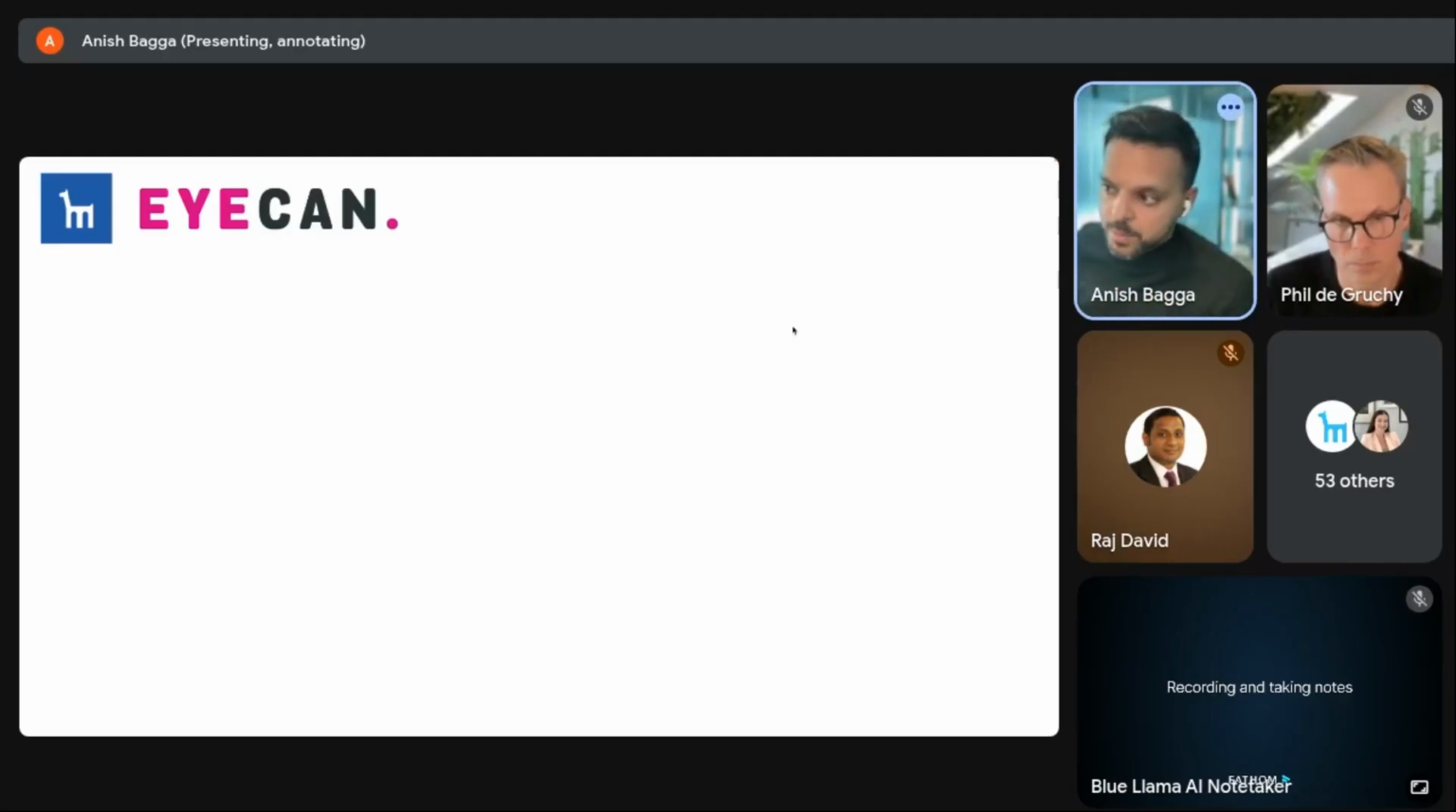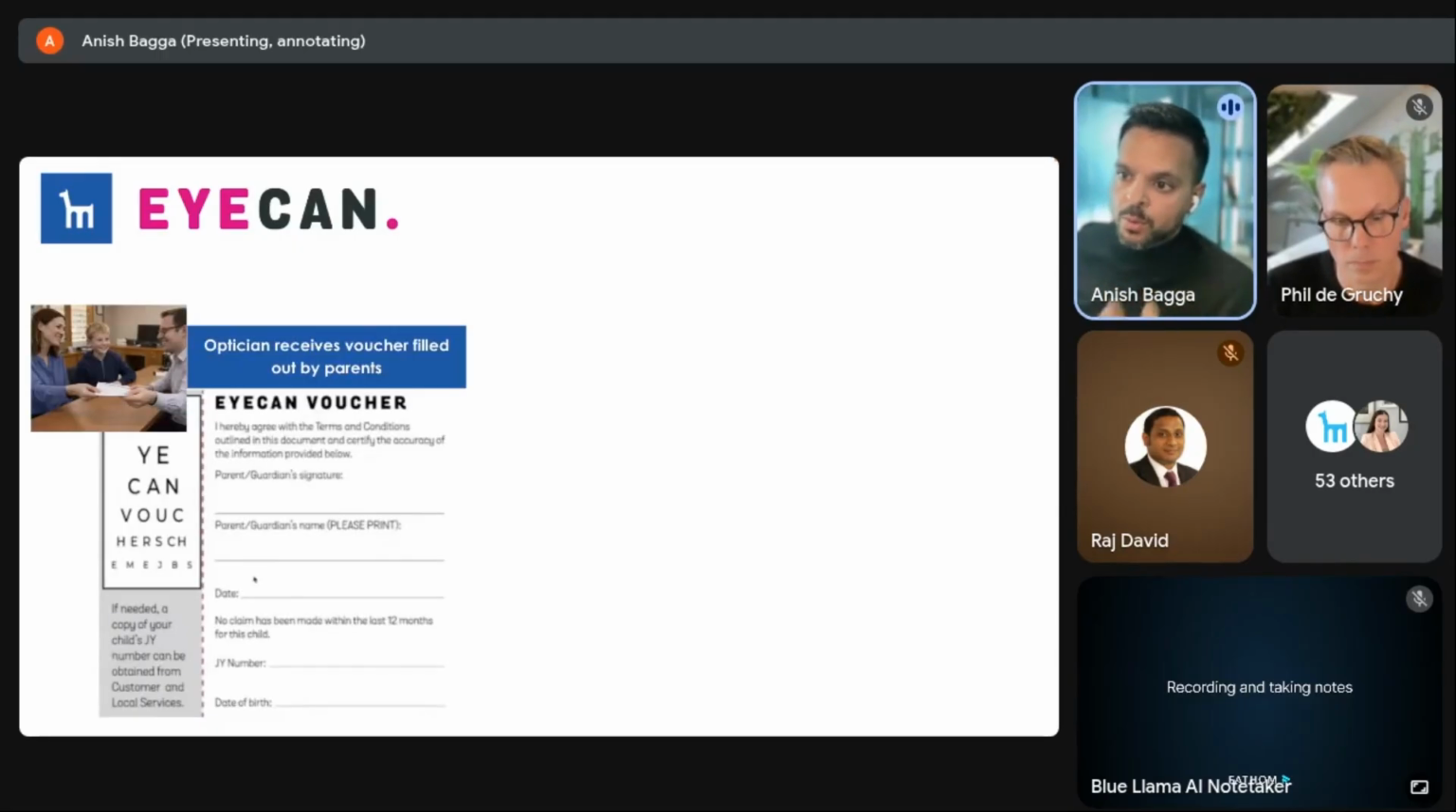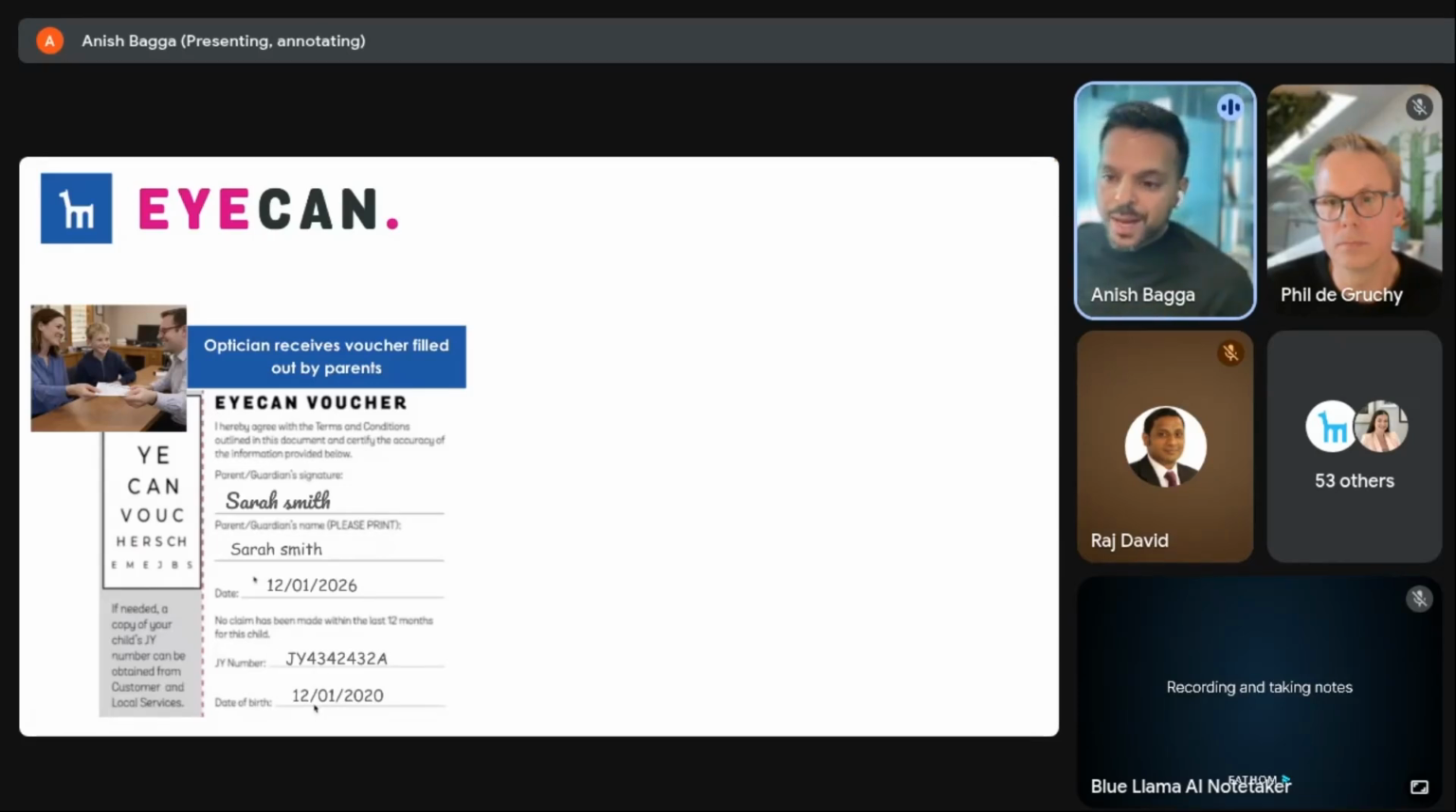So what they would typically do is the parents, or the parent, will come with the child, and they would have this paper voucher, and they will fill out the details. So they would put in the parent's name, the date of the claiming of the voucher, and then the social security number and the date of birth of the child. So this will be handwritten on a piece of paper.